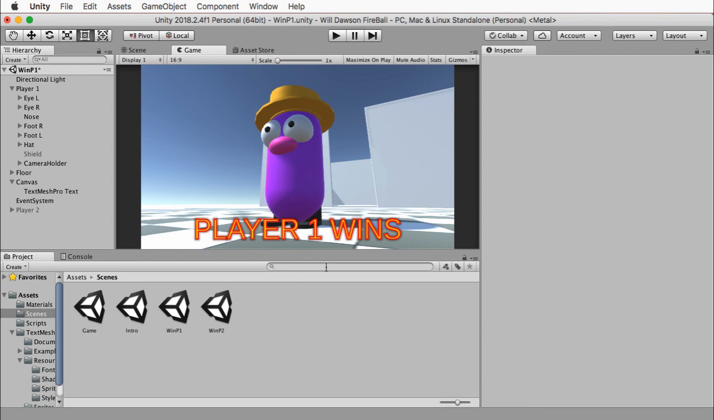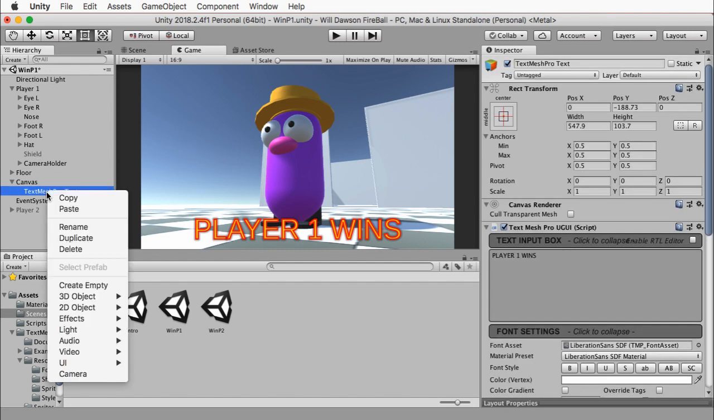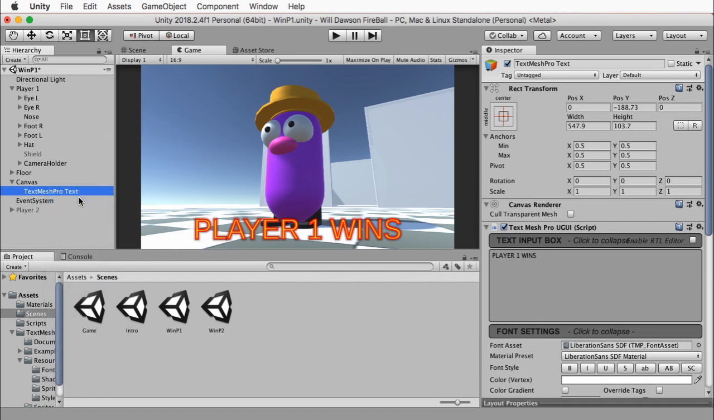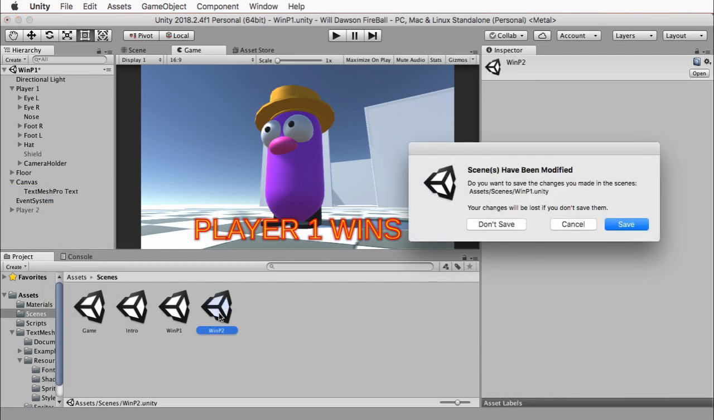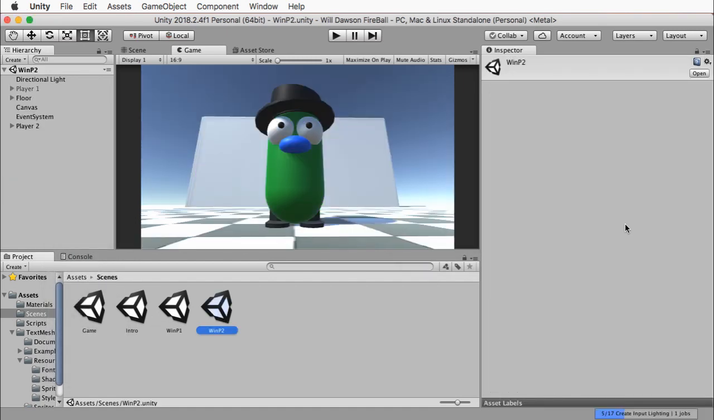Guys, everything in the entire game is done. We're ready to export, except that we haven't actually put our script and this text onto the other windscreen. So let's just do that real quick. I can grab this Text Mesh Pro and I'm going to copy it. And then I'm going to load. Yes, definitely save the scene.